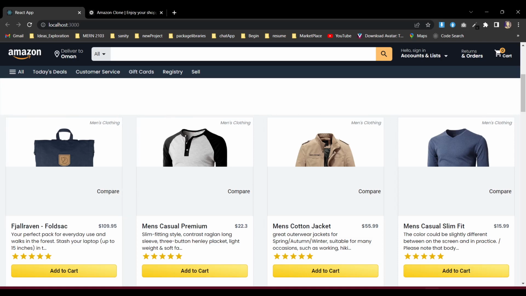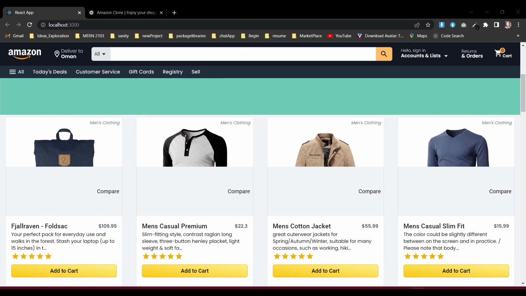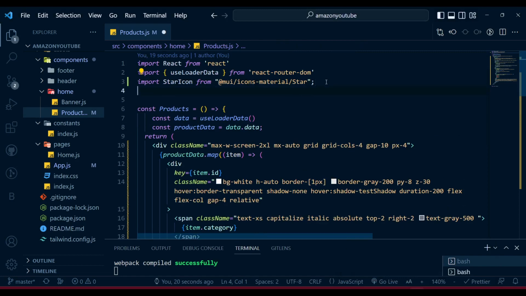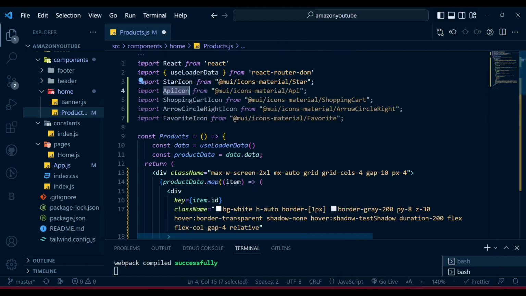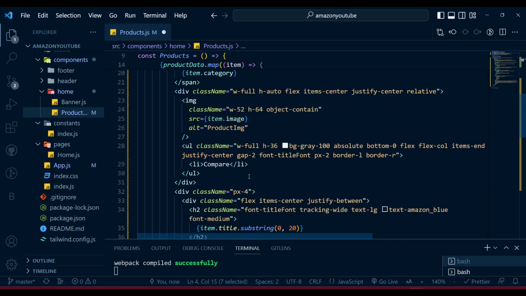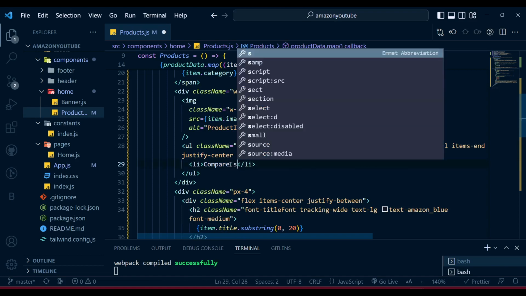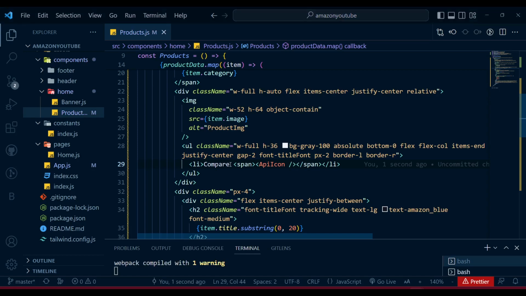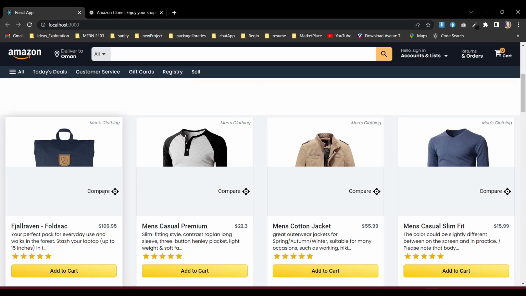So for that li, first of all, let's get the icons. I think there will be 4 icons, so I'll just get all of the icons, and the first one will be our API icon, I suppose. So in here, after the compare, we need to give a span tag, and now here we're gonna paste that one. So as you see, that one is working.